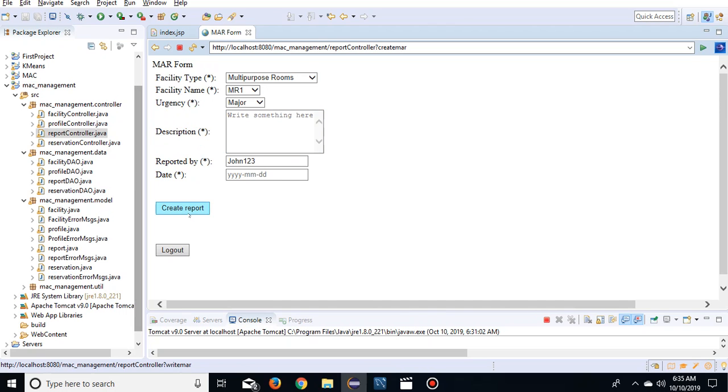So let's try to create a MAR without entering the description and the date. And before that, the username automatically popped up, so we don't need a validation for that since we are auto-populating it based on the user who's logged in. Then, as spoken before, the facilities were pre-populated in the database, so the dropdown pulls them out from the database. Then the urgency. So let's try to hit submit. So it says both the fields are mandatory.